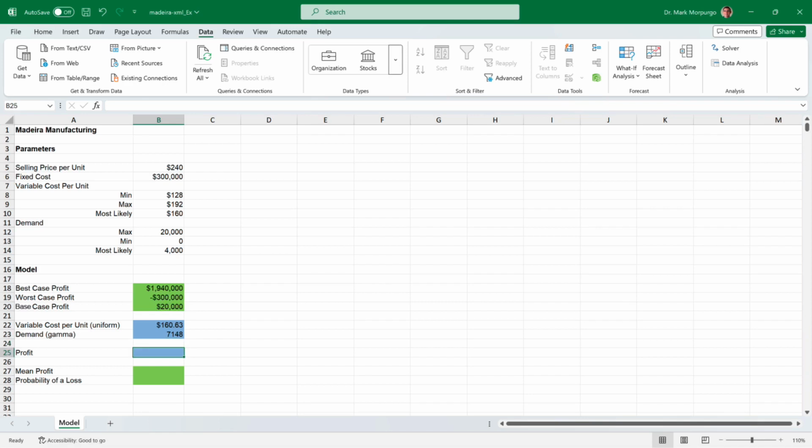So click on cell B25, type the equal sign followed by 2 opening parentheses. Select the selling price in cell B5, then type the minus sign and select the uniform variable cost we calculated in cell B22, followed by a closing parenthesis. Then type the multiplication sign and select the randomized demand in cell B23. Type a minus sign and select the fixed costs on cell B6, and press Enter or Return, and Excel will calculate a new profit based on newly generated variable costs and demand.